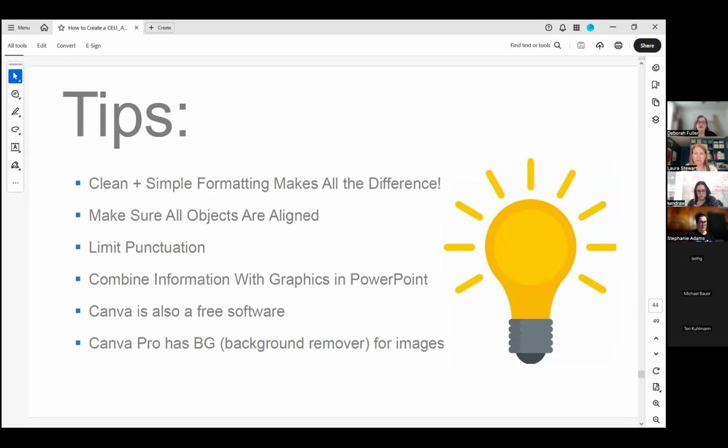Make sure all your objects are aligned. Limit punctuation. Also, be careful about your acronyms. We have so many acronyms in our industry. If you include an acronym in parentheses, explain what that acronym is. Just because we are living in a world of acronyms and the general public doesn't always know what you're talking about. So combine information with graphics in a PowerPoint.